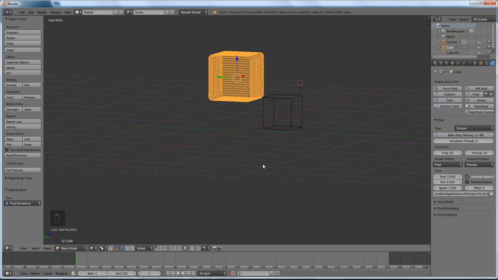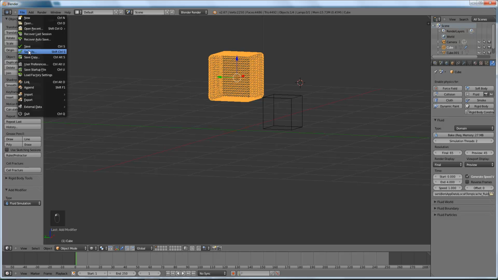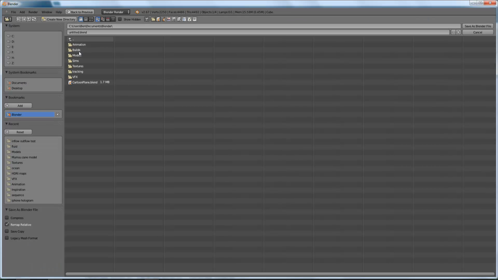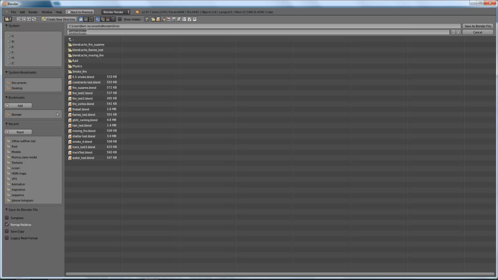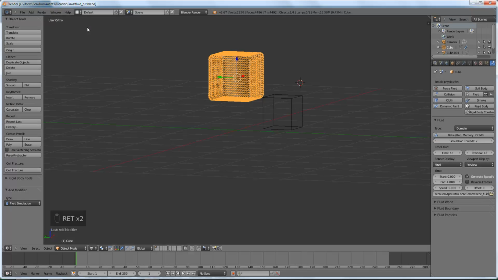We now have our domain set up, but before you do anything, there are a couple things you need to do. You need to save the file. I'll save it as fluid tutorial. You have to save the file because 1, your file will probably crash, and 2, you need to have your file saved to bake it. Well, you don't, but it's really recommended because, like I just said, if you're doing really high resolutions, you're probably going to crash.